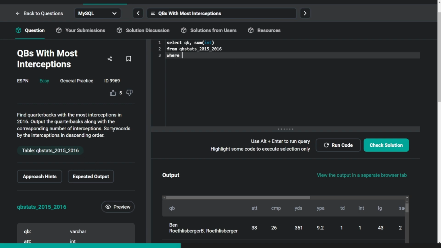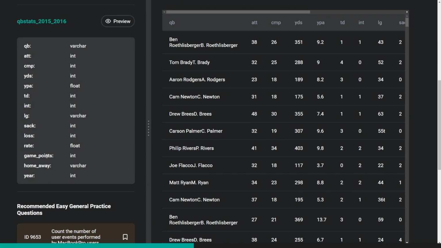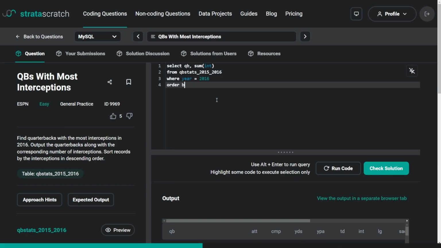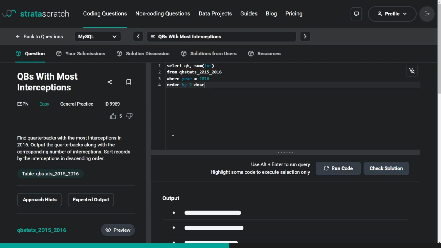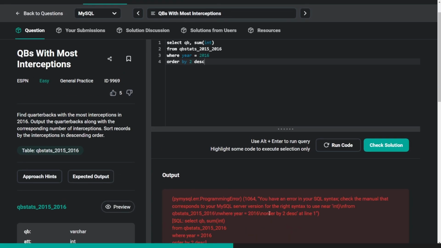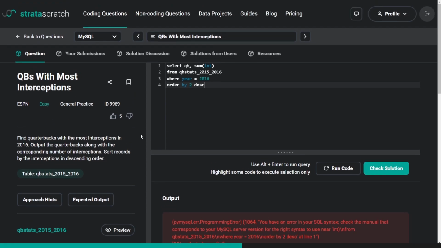We're going to say where. We're going to apply our 2016 filter right here. That must be something like year. Yes, we have here year. We put our filter. Now we have to order by interceptions. So we're going to order by this one right here. Since we have one column here and another column here, this is 1, this is 2, we can simply write 2 and then descending. Ignore the error for a second. We have to sort, okay. So this is the final result.